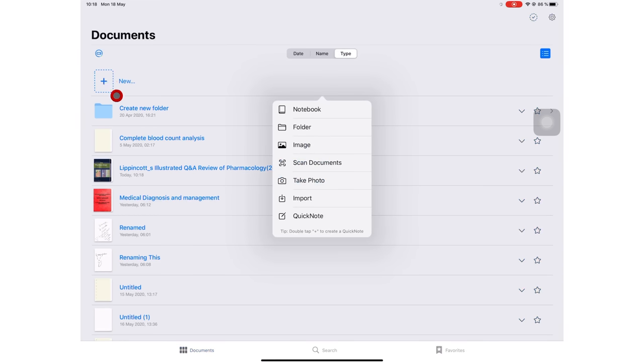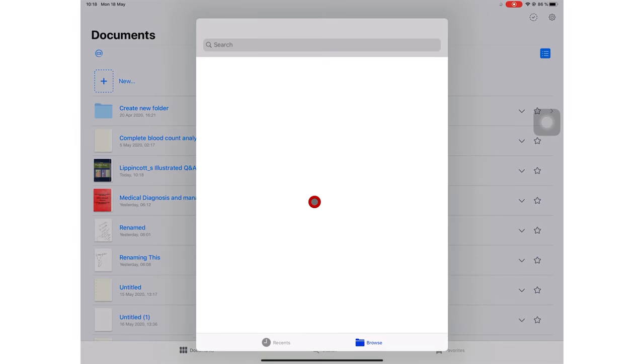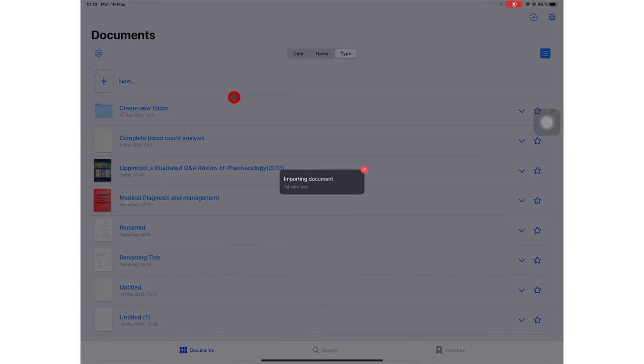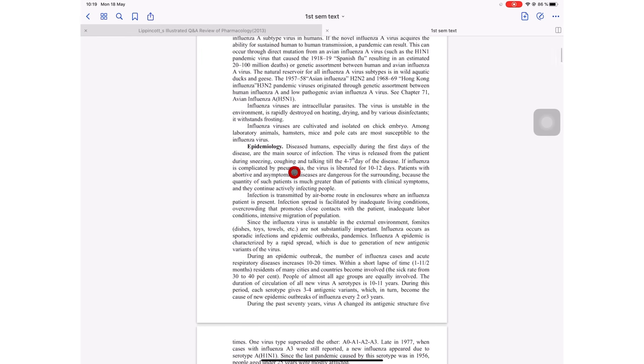GoodNotes converts documents into PDFs offline when you import them into the application. So you can convert your Word, PowerPoints, your application will do this and make them ready for annotating.